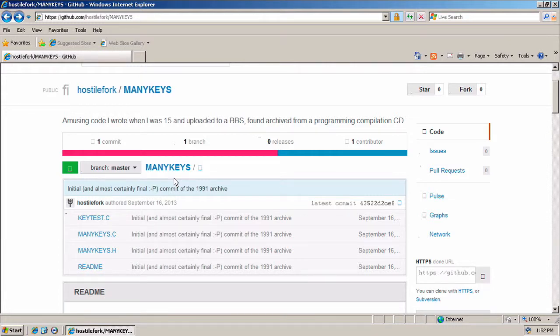Hey, this is a funny little story. Something I just uploaded to GitHub that I hadn't seen in over two decades. It's a couple of routines that I had written when I was a teenager and uploaded to a programming BBS.